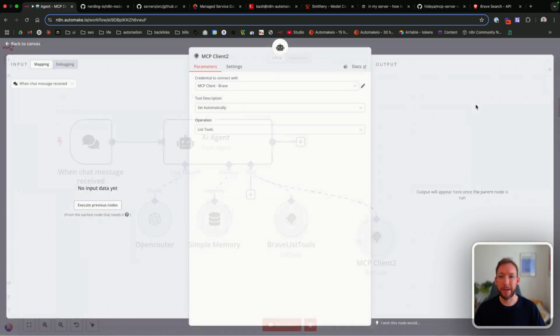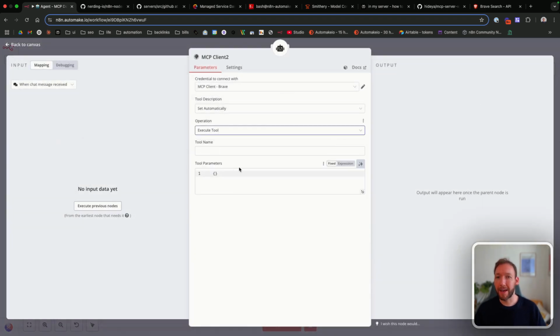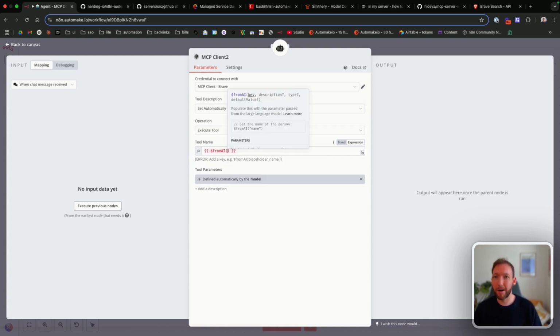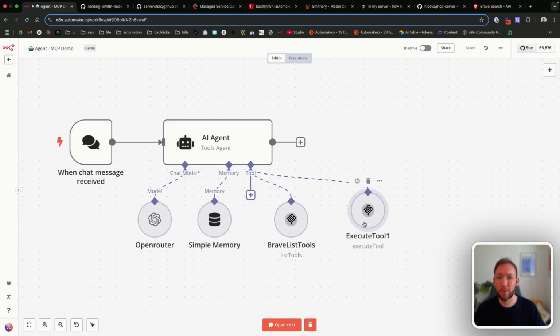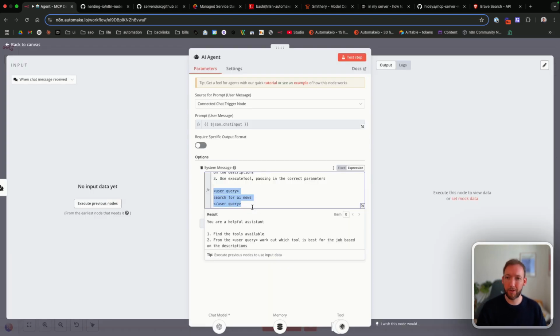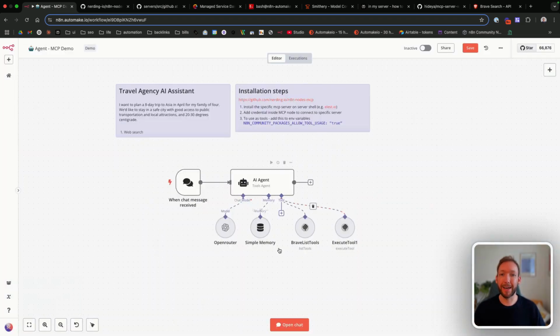So we're going to connect it to another MCP client tool, and we're going to allow it to execute a tool, but what we'll do is let the model define the parameters. And also we don't want to express which tool, we want it to pass it in dynamically. So we'll have from AI, selected tool to execute. And we'll call this execute tool. So now we have the prompt set up, we have the list tools, and we have the execute tools. And we're just going to get rid of this user query because the user query is being received from the chat input.